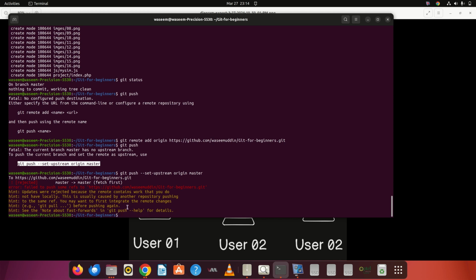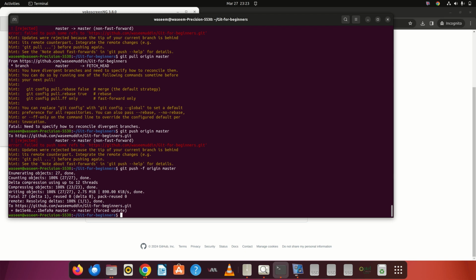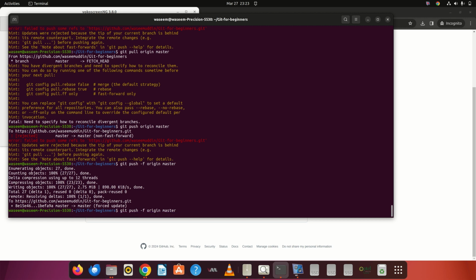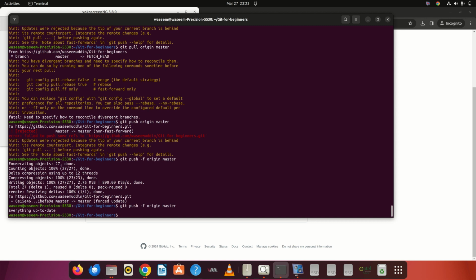Let me check this. So guys, I sorted out the issue. The actual issue is that the remote and local repository branches conflict. So that's why the issue is there. So we have to use the flag -f to force our master branch to the remote repository. Let's try this. It says everything is up to date.